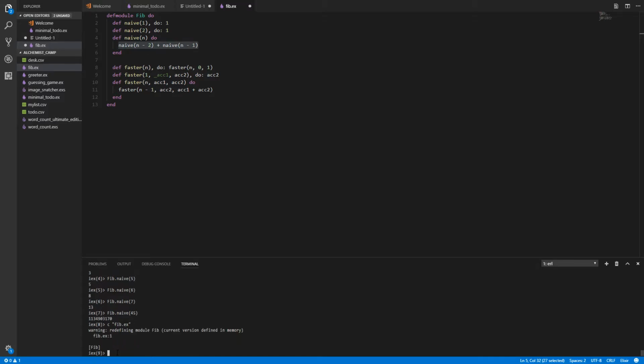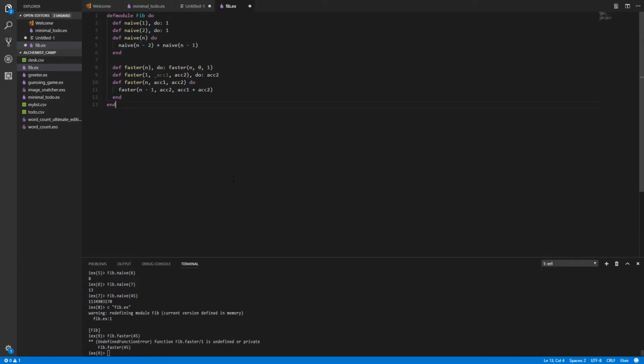Recompile, and now fib.faster of 45 is undefined, because I forgot to hit Control S and save it.